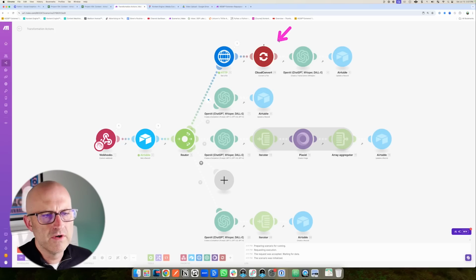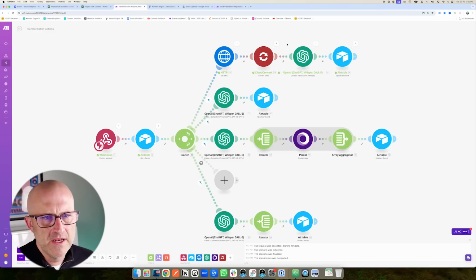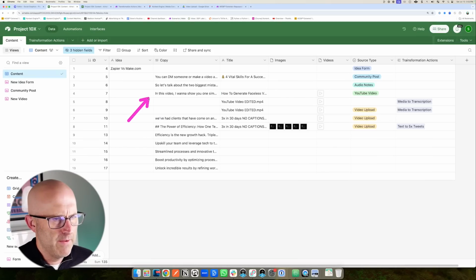I'm going to go ahead and use Cloud Convert to convert it to an MP3, which is going to shrink it down for ChatGPT Whisper. Then ChatGPT can go ahead and convert that smaller file. Now it's much smaller than 25 megabytes. It's going to get that transcript and update Airtable. We can come back here. So now we've got that transcript.